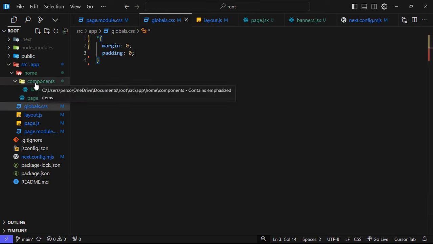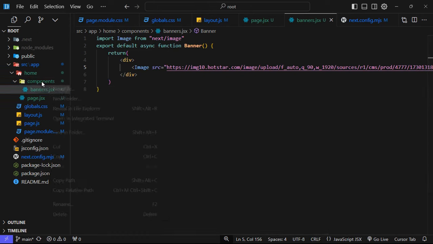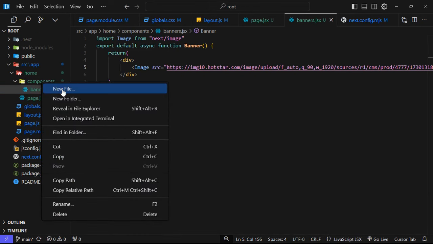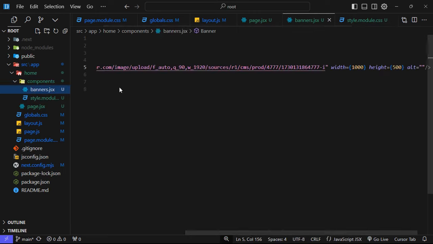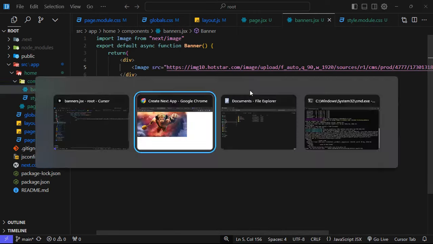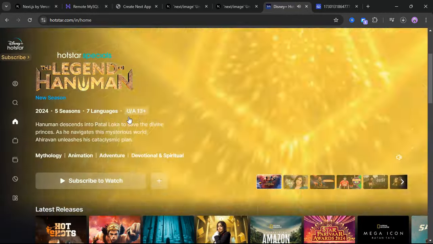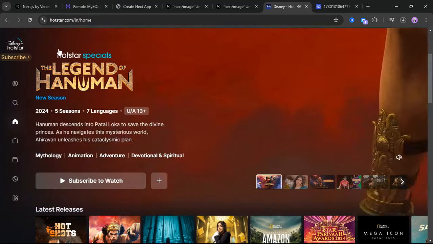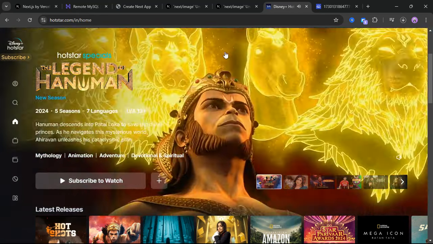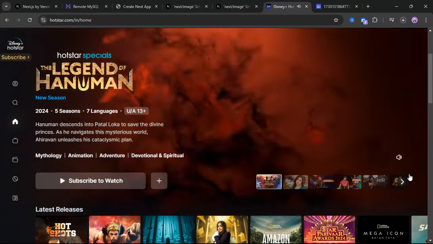Now I will create one file with the name styles.module.css. So we will start styling here. Now we have got the image displayed on our screen. Now here I can see that we have two divs, basically two divs, or I can say one div. First one div is this, and second div is this, whose width is 100.